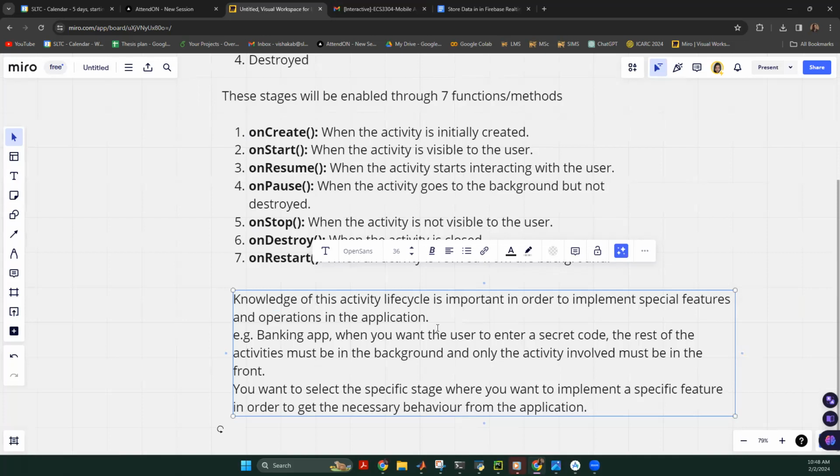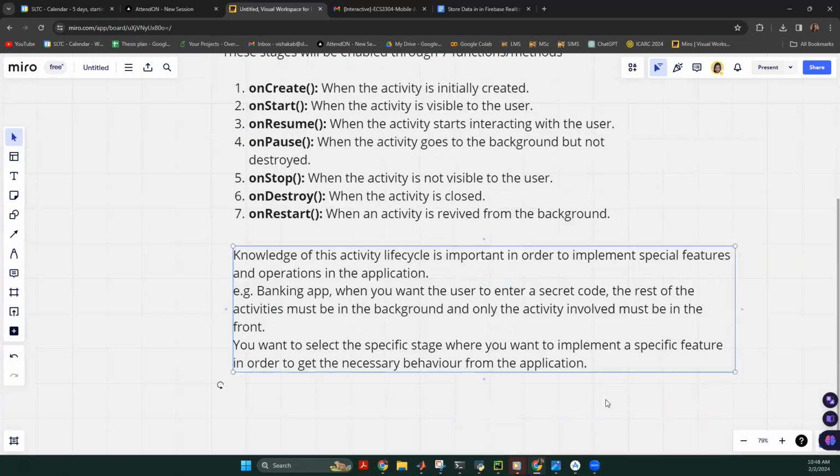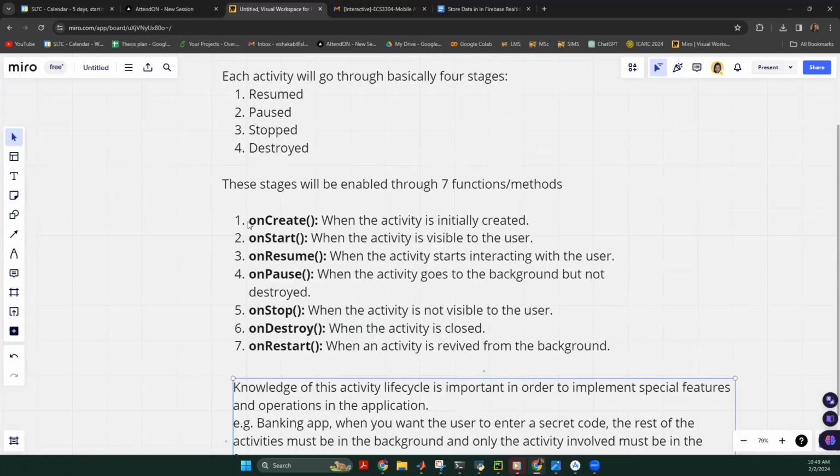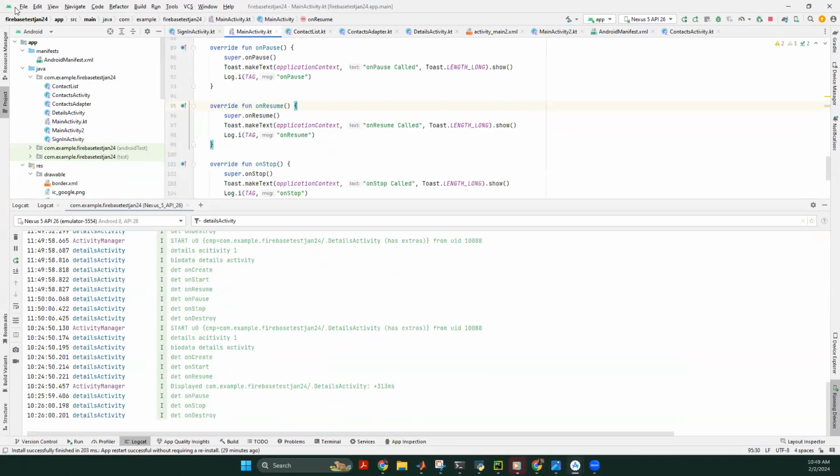You need to consider the stage, and then you can implement that feature in that specific stage. So if you take this banking app situation, we can select the secret code entering to happen in the on resume stage. Then all the other application activities will be in the background. So that is basically regarding the different stages, right? I will show you some other projects also. We have activity life cycle.